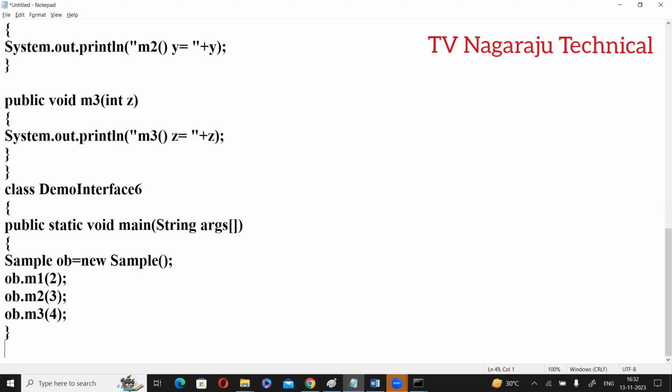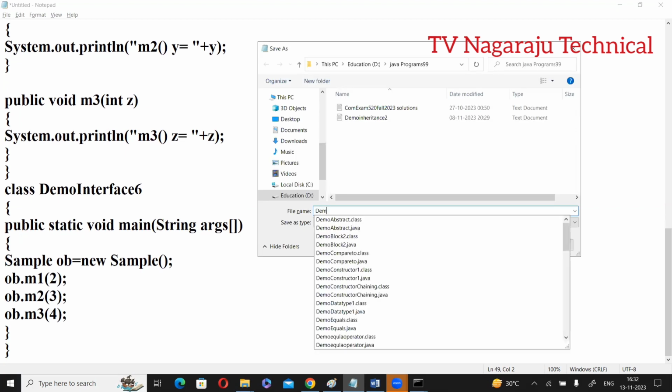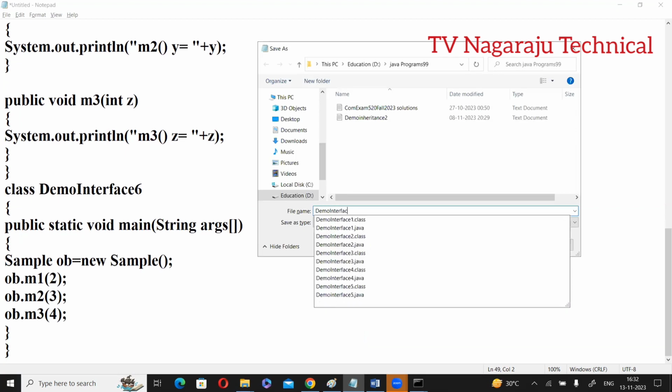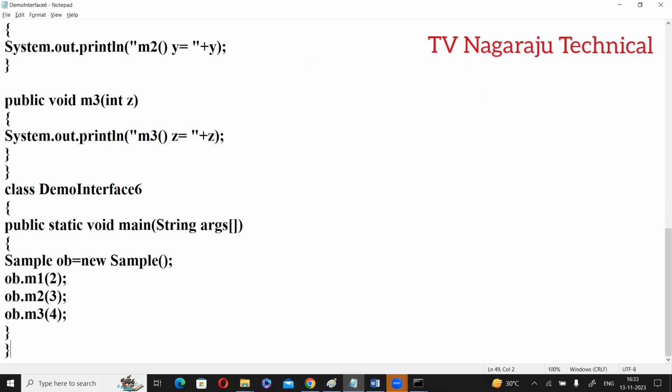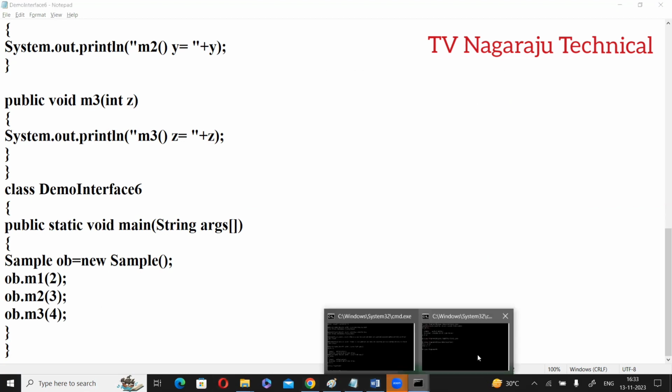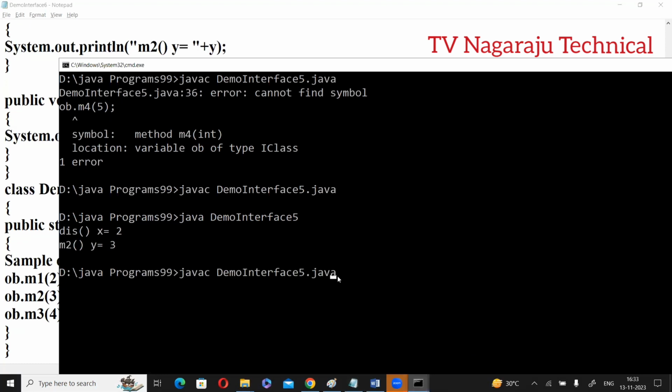Now save as DemoInterface6.java. Go to the command prompt, DemoInterface6. Compile the program. Check any errors. No, fine. Run DemoInterface6. See this one. The m1 method is executed. The m2 method is executed. And then the m3 method is also executed.